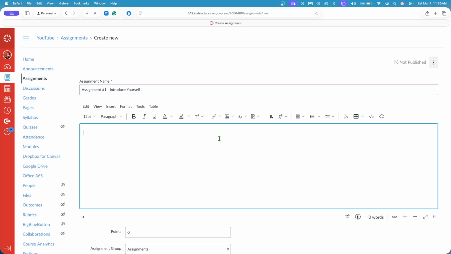And then in this box would be the description of the assignment. So what are you telling students to do? So let's say in this assignment, please write a few sentences. Include the following. And then we can go ahead and, of course, these are tools.